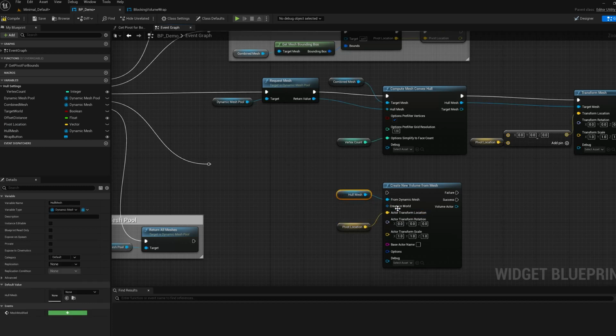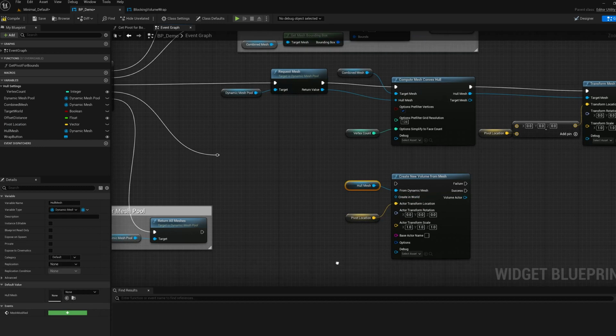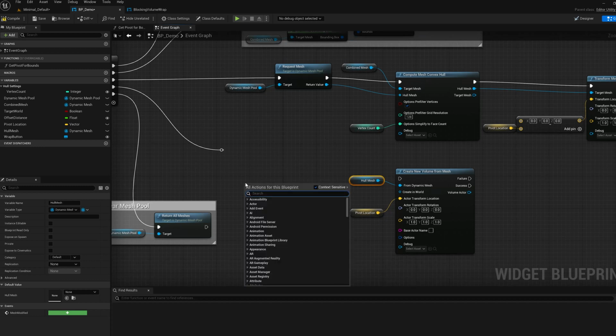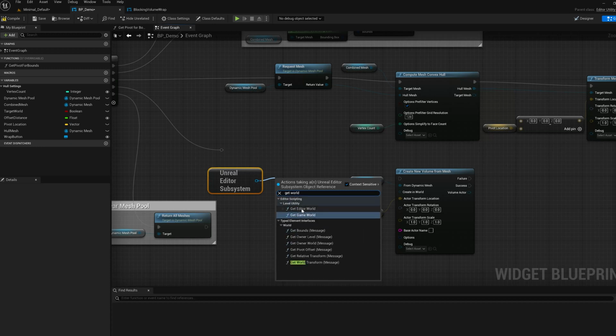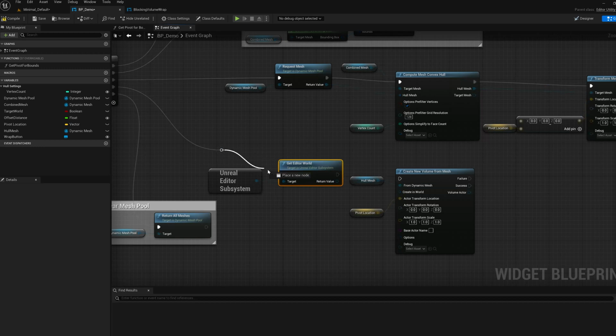Now, the tricky one here is we need this create in world. We need to know what world to put that in. To do that, we need to get the editor subsystem. If you type Unreal, you'll see this node, get Unreal editor subsystem. Then there's a function get editor world on that node. So I'm just going to wire this in, and that's the world we're going to use for this.